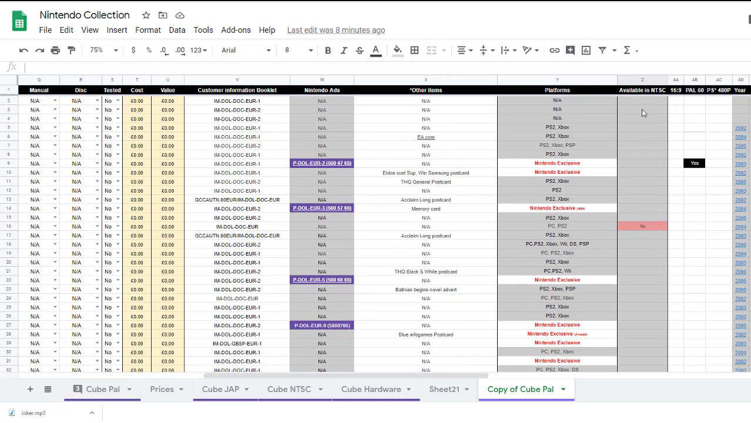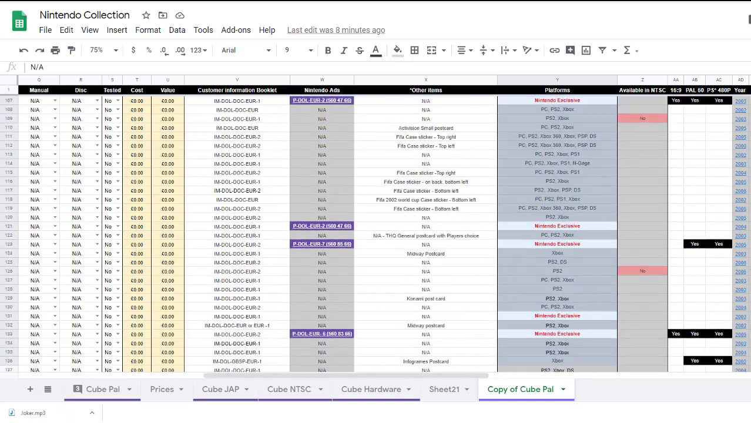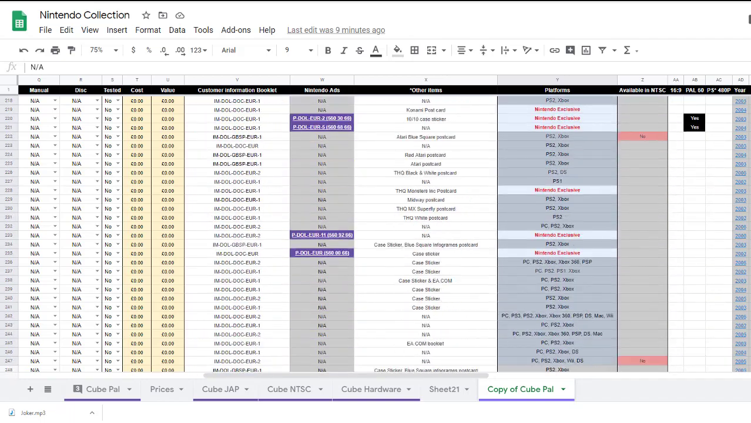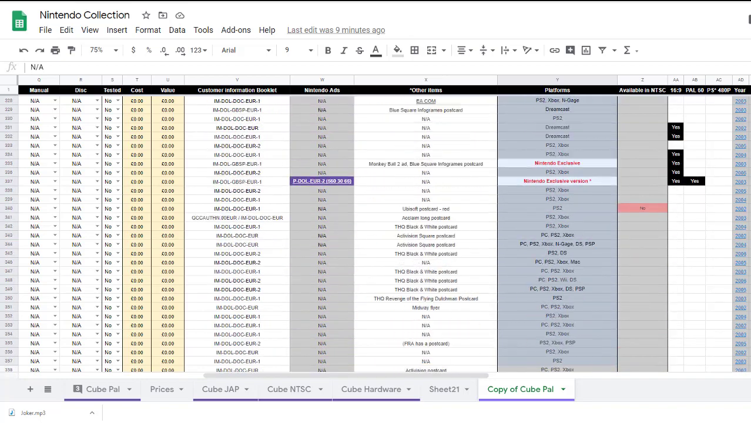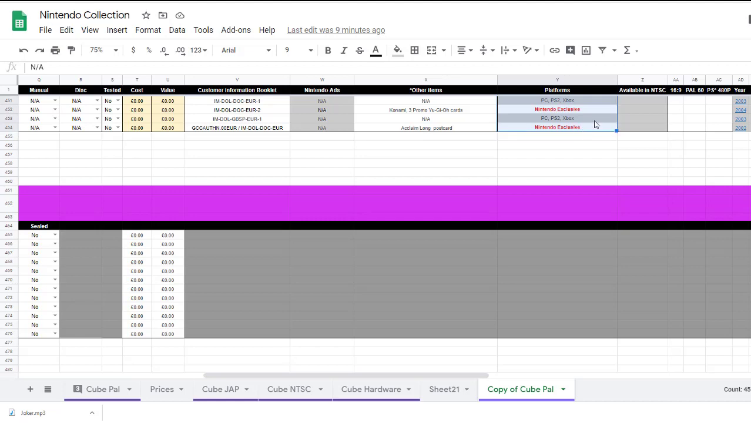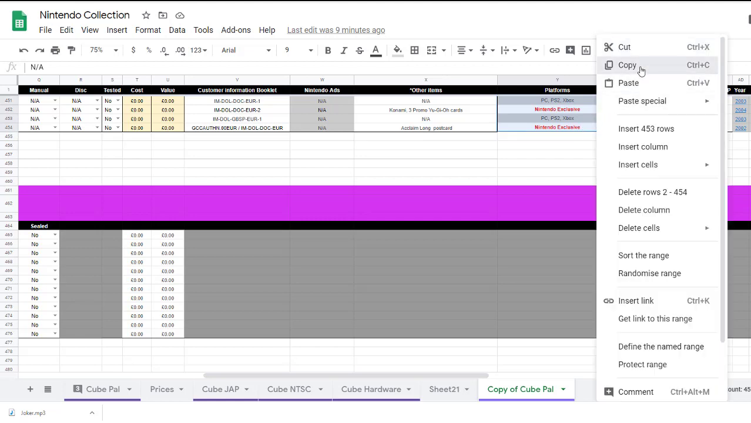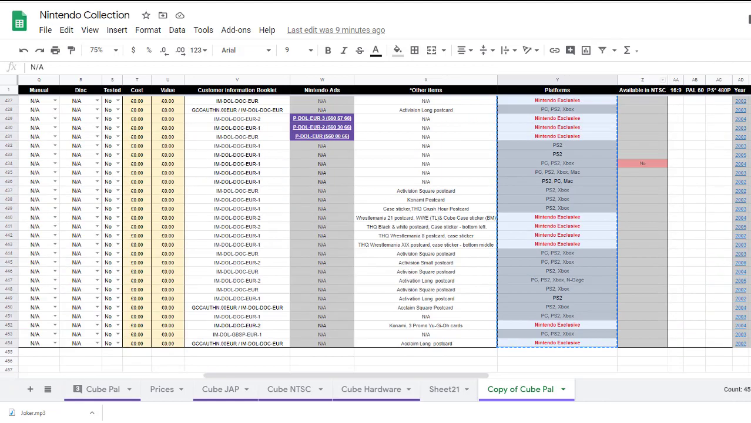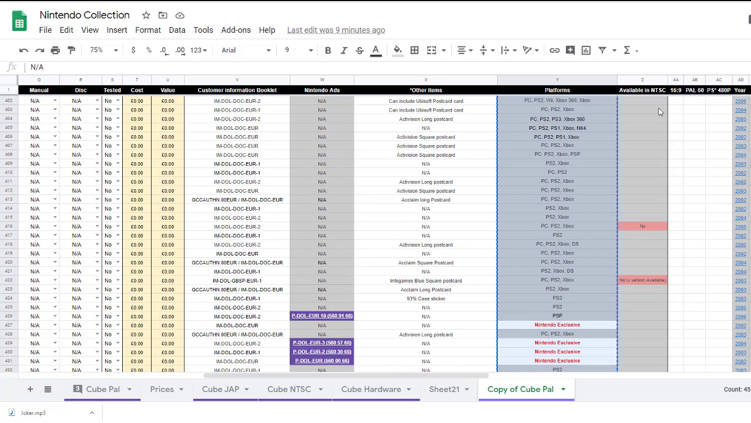So 1, 2 today, so we'll try that again. Right, let's try from number 2. It might be that the top row is actually a scroll. So see how it scrolls down? That might be why. Yeah, I didn't like that. So I'm going to copy that, and that's beside available in NTSC.